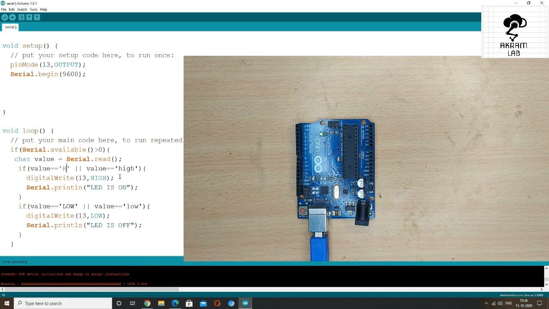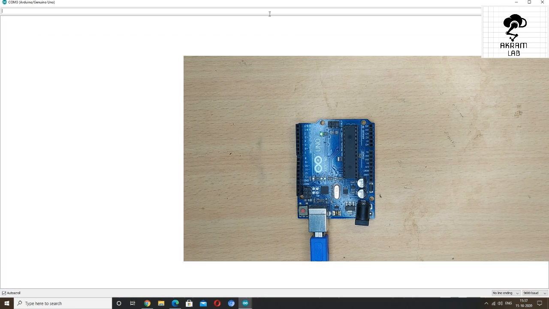Instead of high, let's just use capital H and small h, and for low, use L in the uppercase and the lowercase, and then upload the code. After the code is done uploading, let's open the serial monitor, and if I write H, then the LED is on, as well as the message is flashing here, LED is on. And if I write L, then the LED is off. If you use uppercase H, then the LED is on. If you use uppercase L, the LED is off.